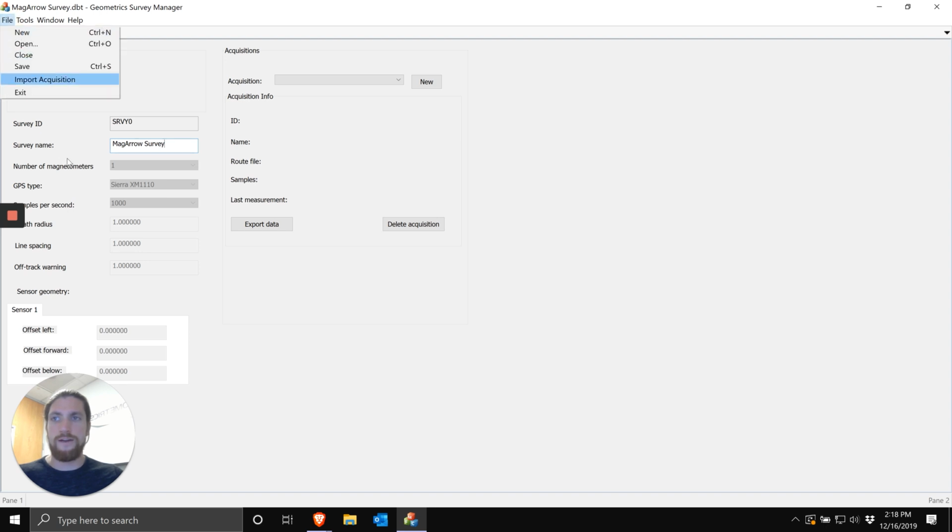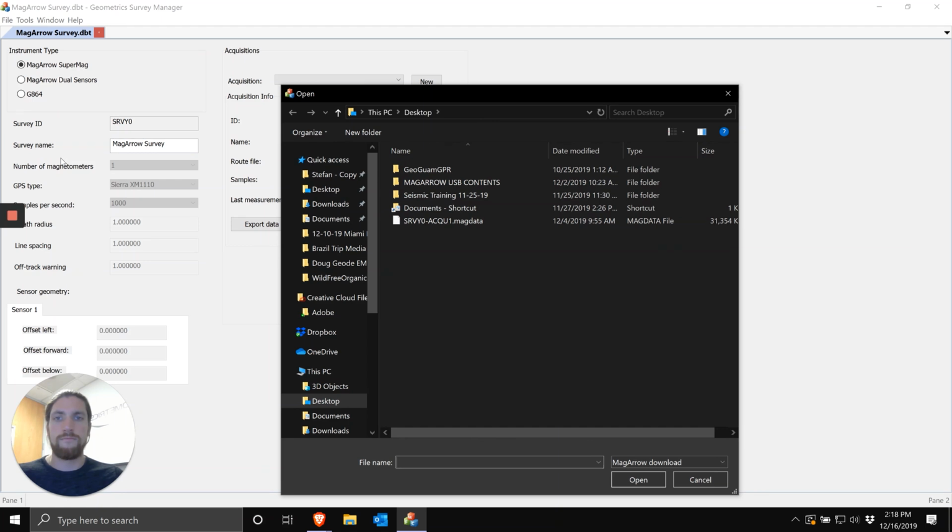Now we can import an acquisition. So we go to File, Import Acquisition. An acquisition is the data that you collected in the field. I've already put acquisition data from a MagArrow on my desktop. So right now I'm on the desktop and there's survey Y0 ACQU1.mag data. This is a data format.